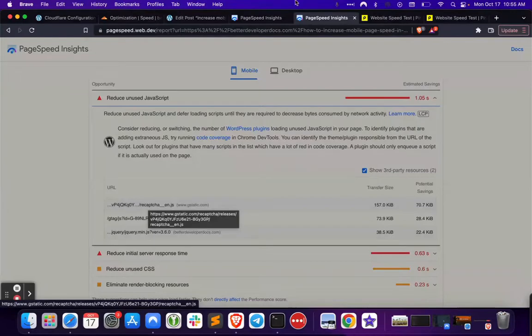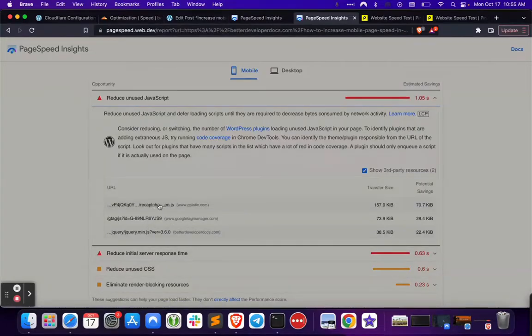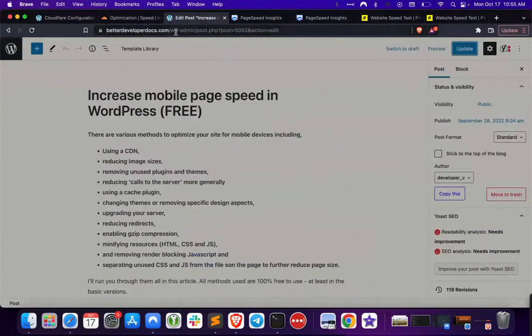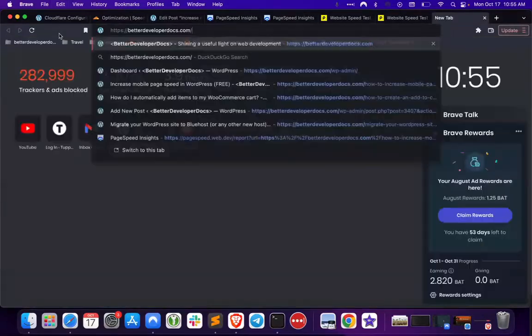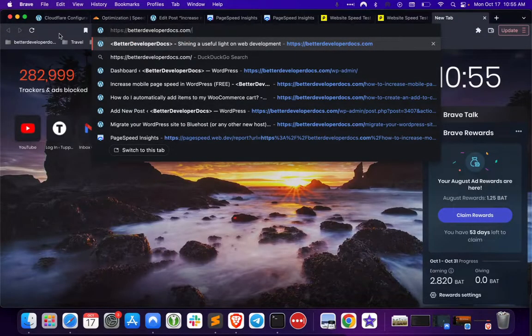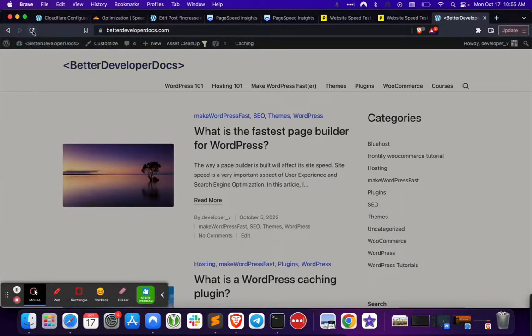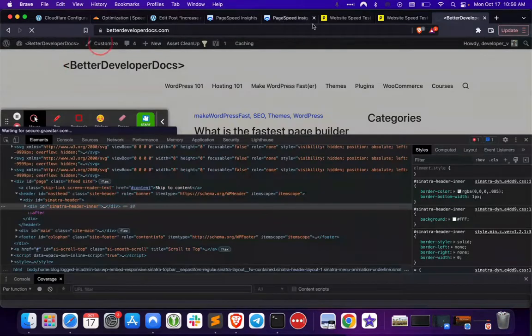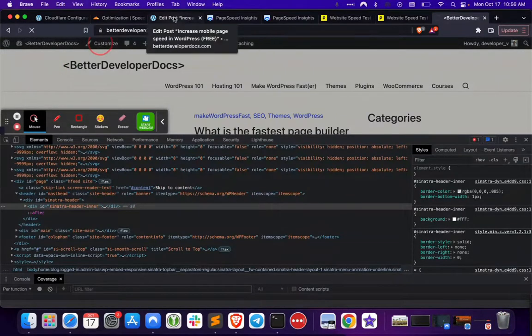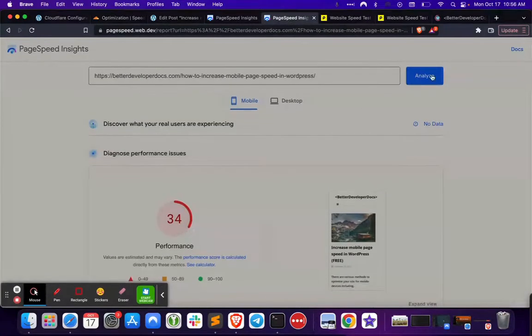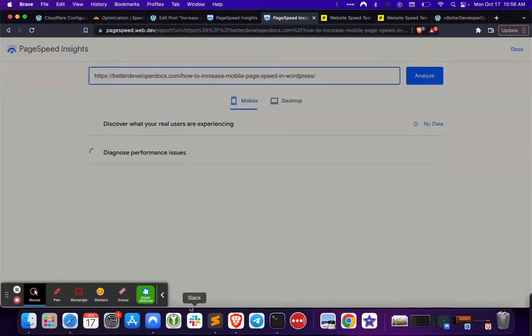I think the cache didn't quite refresh because we actually removed this by removing the plugin. So what I'm going to do is just empty the cache and hard reload. I'm actually going to hit analyze on that again.